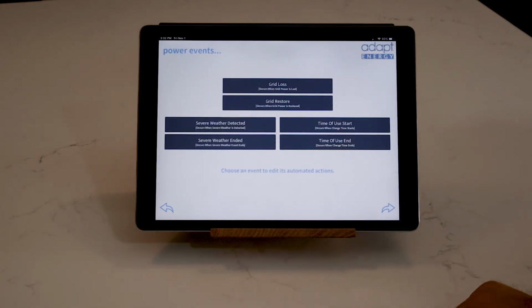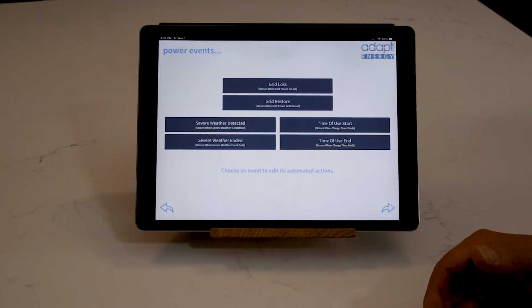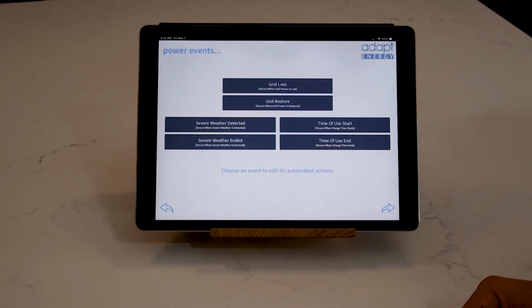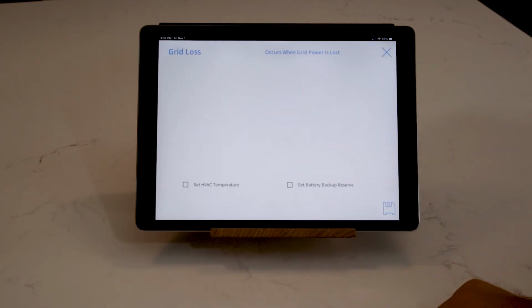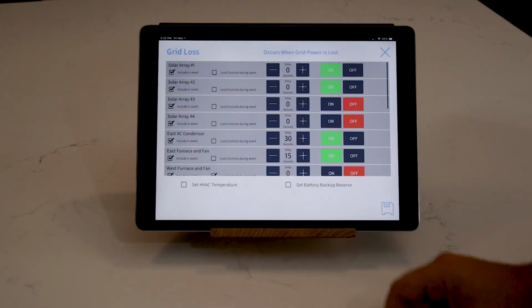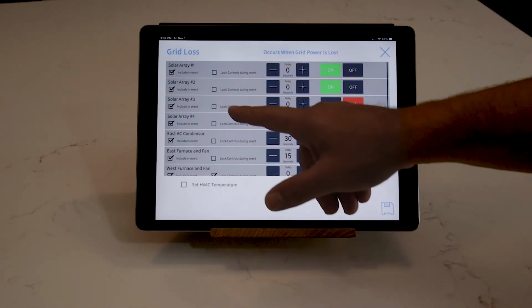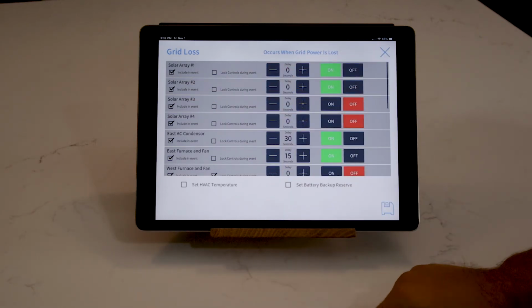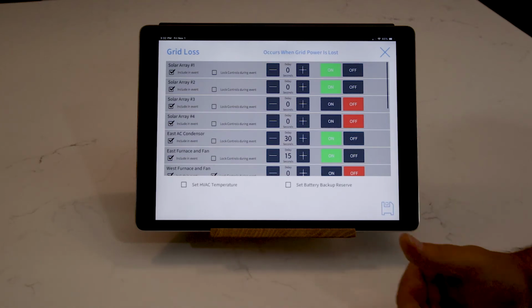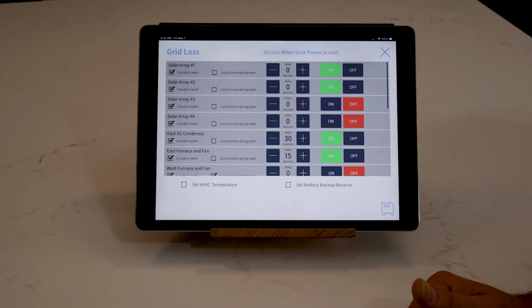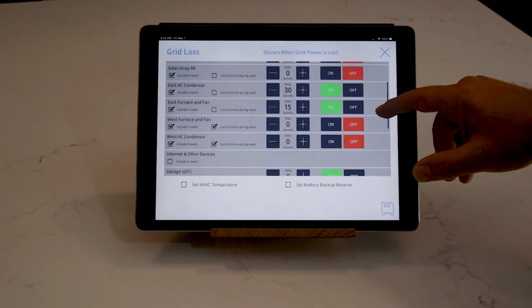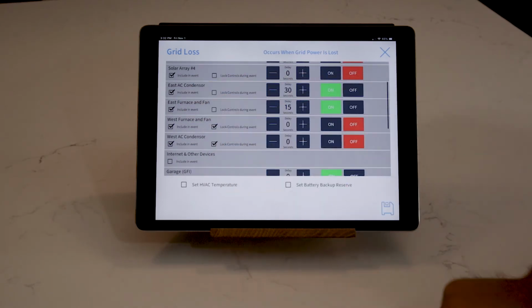And this is where we determine what is going to happen during a power event. Now, these power events are things that are out of our control, like a grid loss. When a grid loss occurs, I leave solar array 1 and 2 on, but I shut down 3 and 4. I do this because I want to make sure that I stay just under that 8,000 watt inverter capacity in the Sonnen battery. I'm also going to leave my east AC condenser and furnace and fan on.